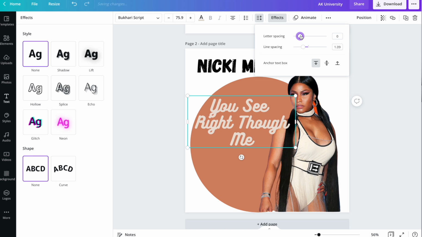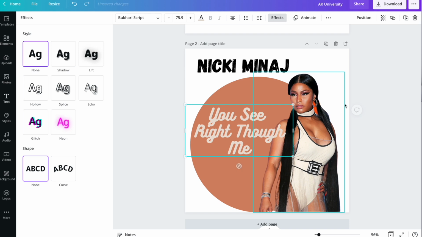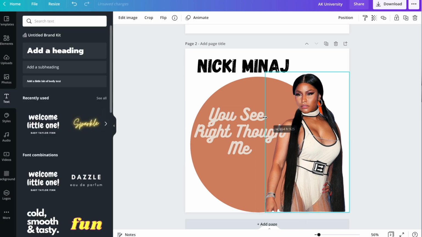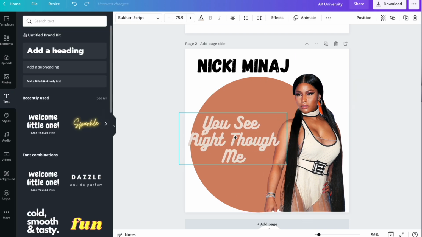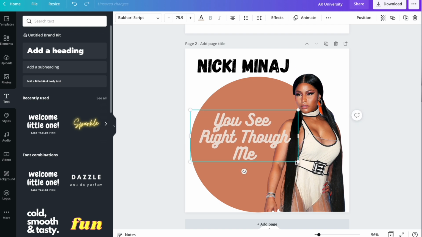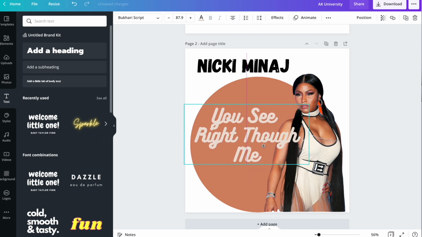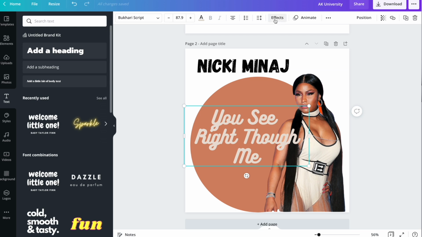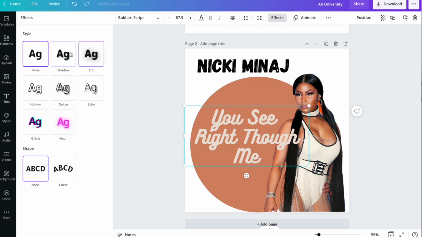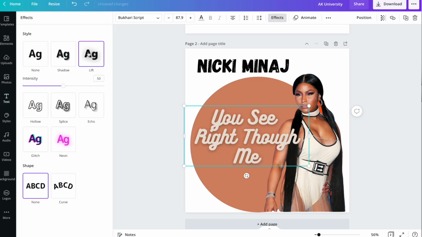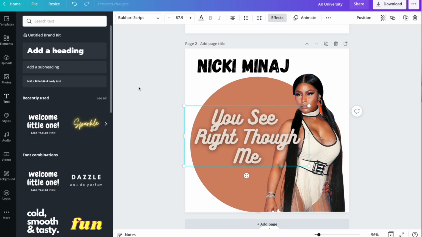Letter spacing, we'll make it a little tighter. And you see how easy it is to make something that looks good without having to really know how to make this type of thing. And you see how that font is on her arm, so it's kind of hard to see. We'll go to effects and we'll add a little drop shadow on it, and you can change the intensity, so now it looks clearer.